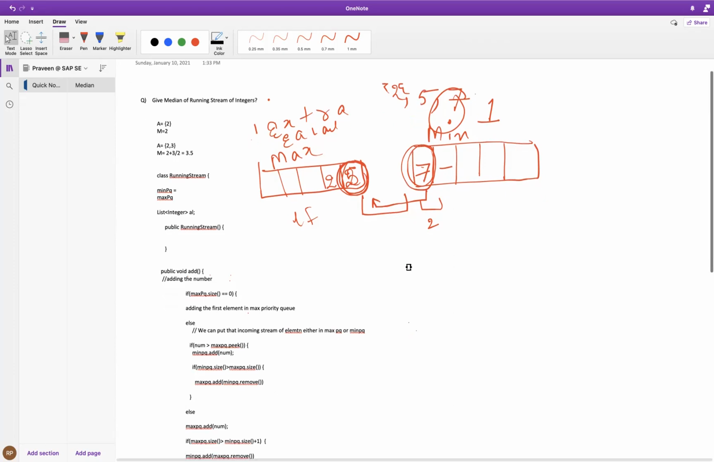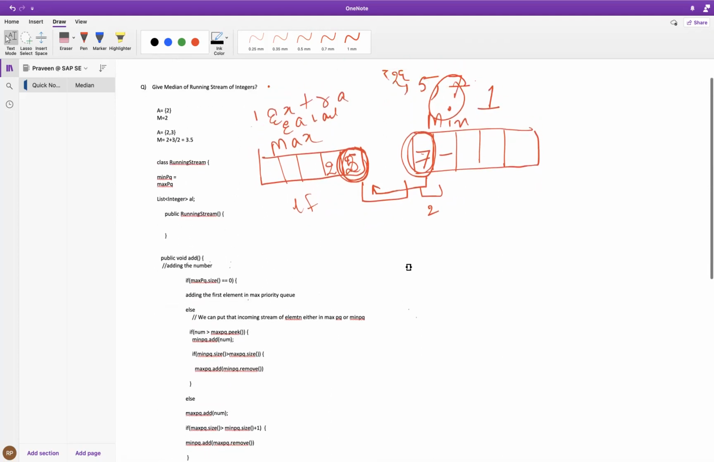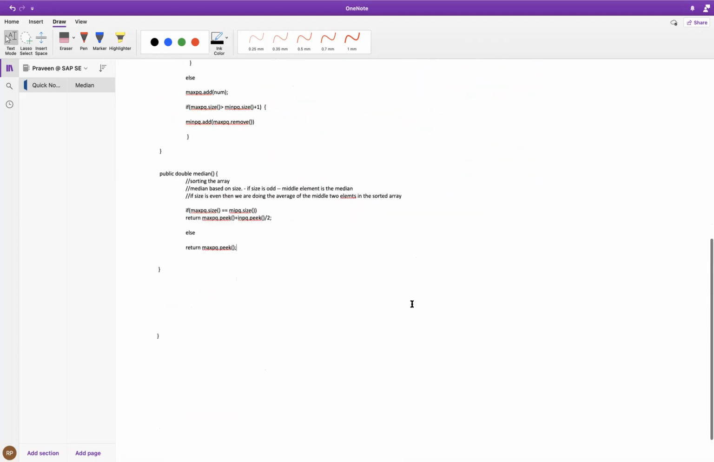So we can calculate the average of the middle two elements based on the sizes. This is how we can solve this problem.